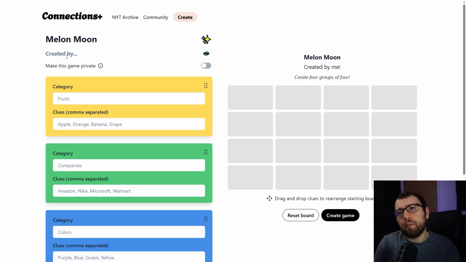Melon Moon. Yeah, so my name is FGK, Feel Good Kenny. So that is that. You need to follow this step. This is very, very important. If you don't follow this step, then your puzzle will not show up in the search bar on the community tab. When you create your puzzle, you're going to hit create game.